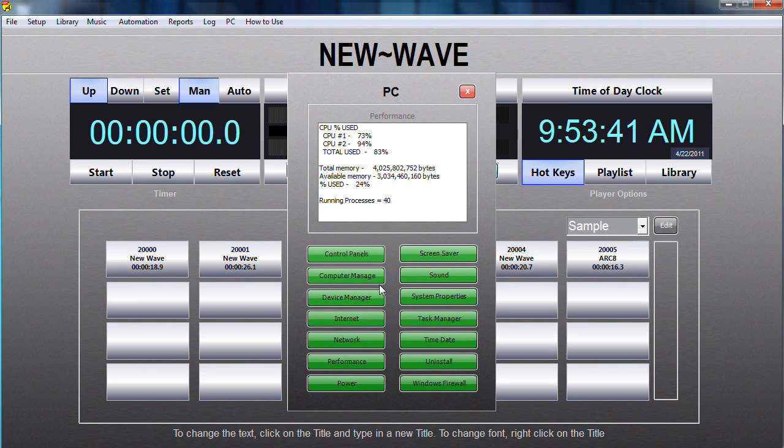Other things to remember is don't install software on here. Things like antivirus software will be very detrimental to the performance of the New Wave automation system, so you're much better off keeping the computer as lean as possible. If you are concerned about viruses, we do recommend A² Free. It's a free program that you can run a scan that you'll do manually.